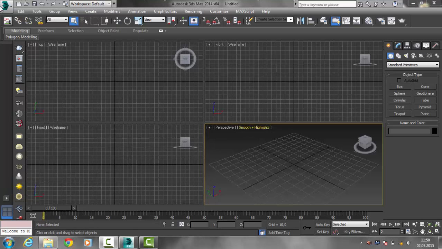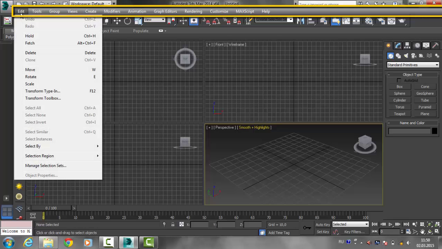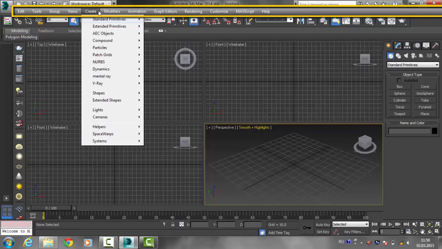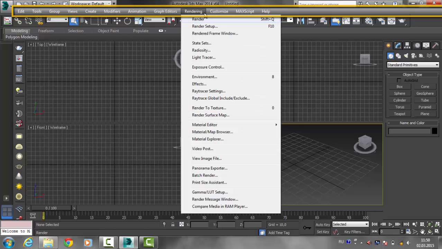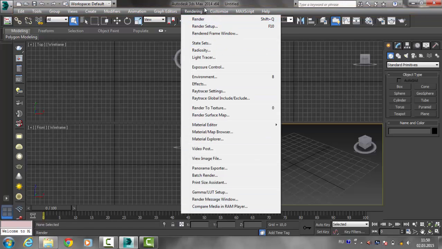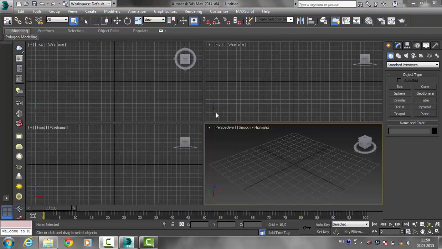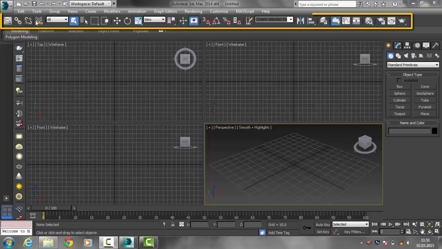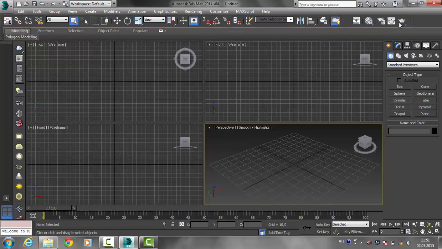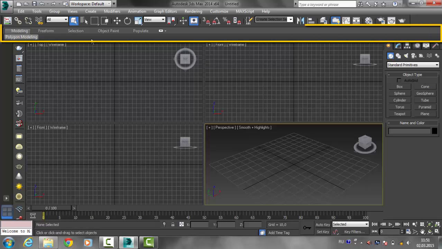Next to the 3ds Max icon you'll see the menu bar. The menu bar has a lot of drop down menus and you can select whatever you want by selecting it and clicking on it. Under the menu bar we got the toolbar. The toolbar has a lot of tools like move and rotate and scale, and it has a lot of options, and all this will be explained later in other tutorial. Don't worry, everything will be fine. And under the toolbar we got the ribbon, and the ribbon is used in modeling objects.